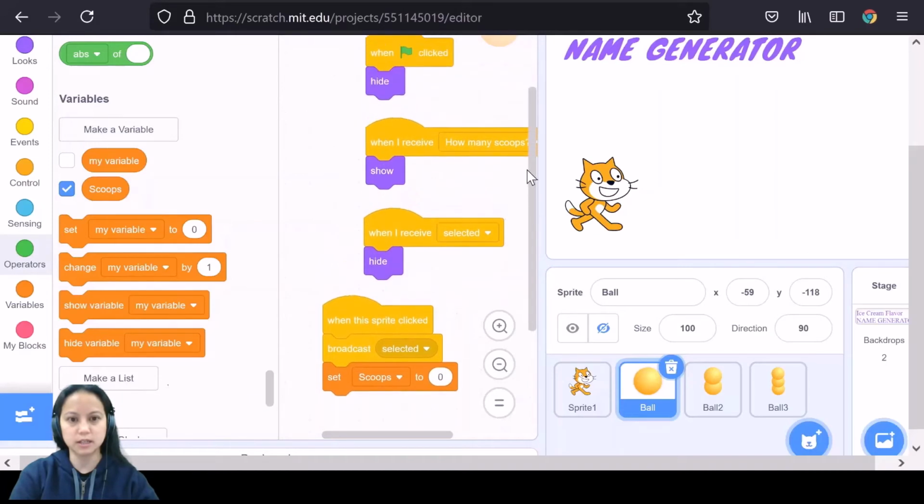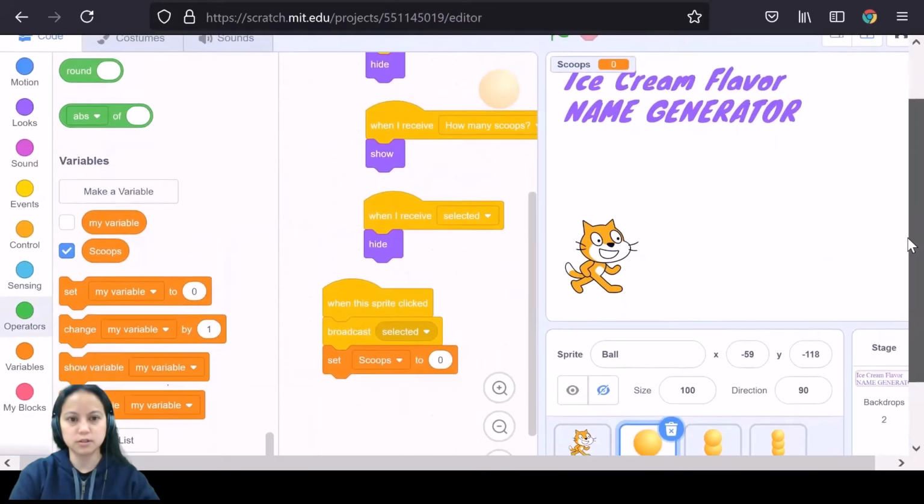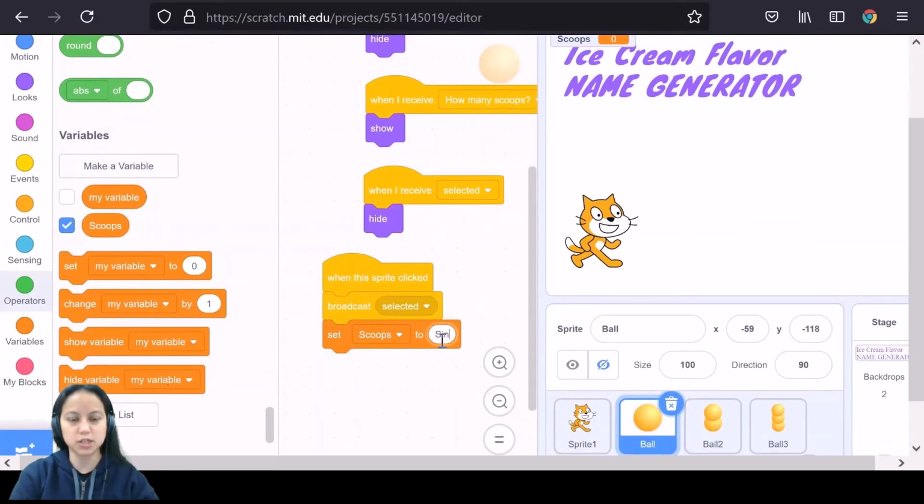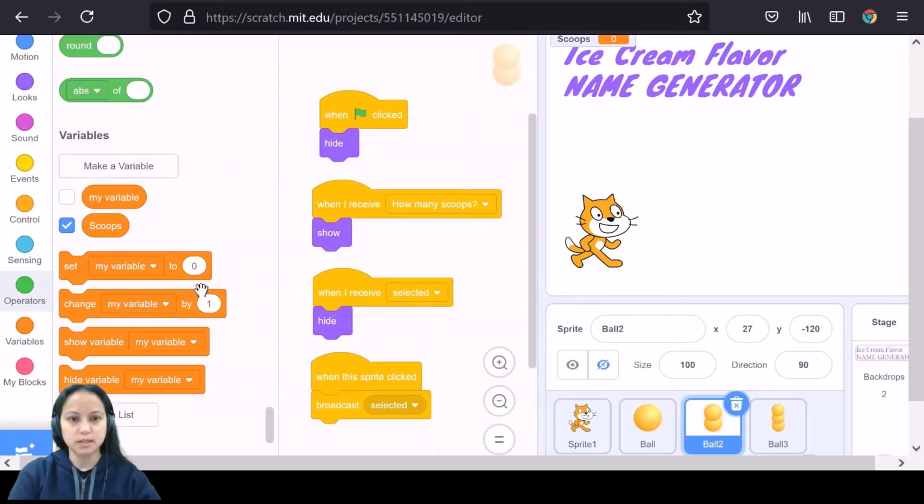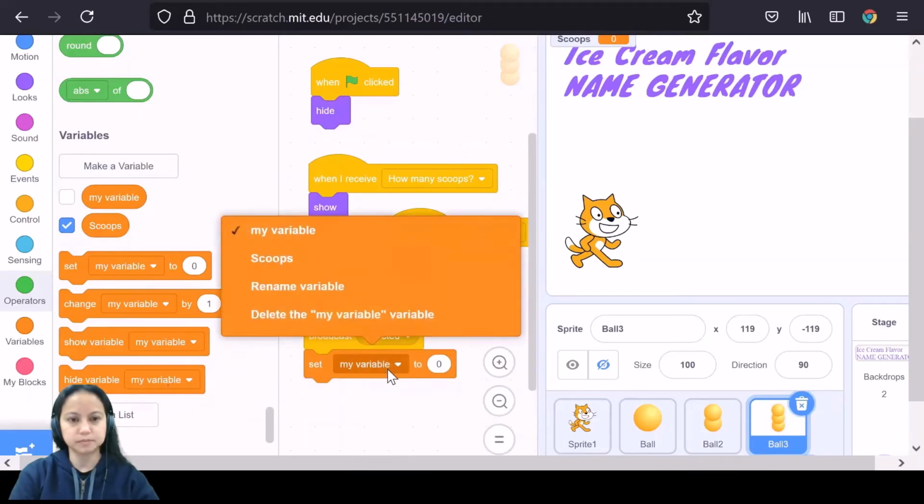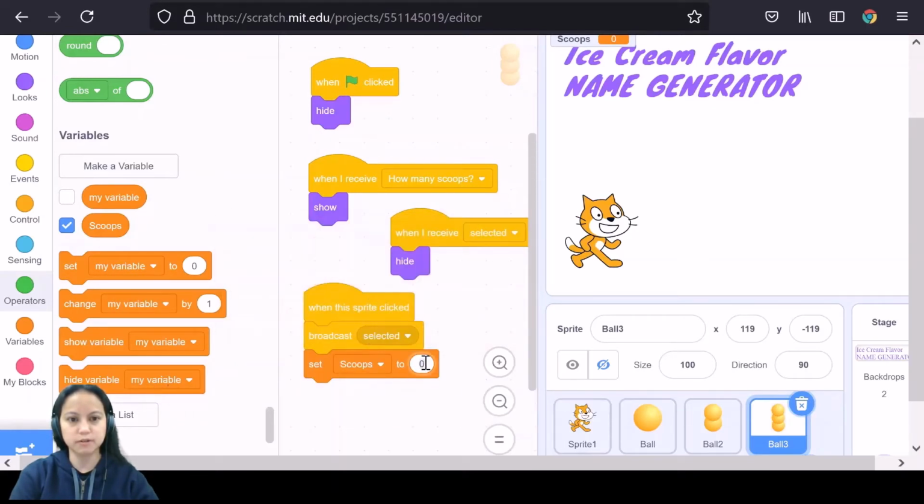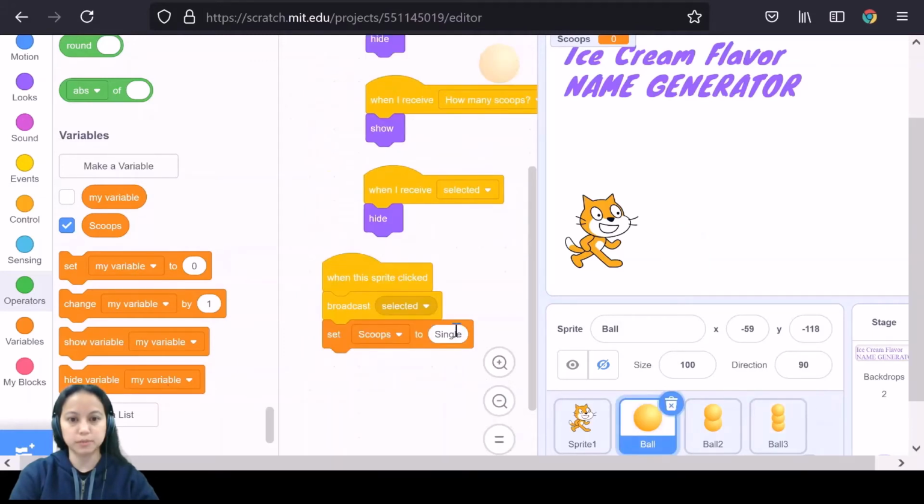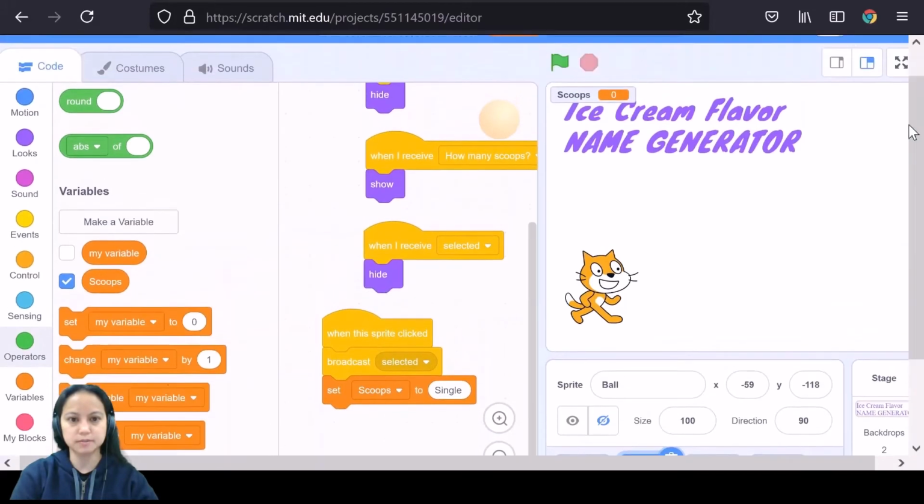If they click on the first scoop, we want it to change to single scoop. Same thing for double. Let's change that variable to scoop, and let me call that double trouble. And the third scoop, 3 scoops. Let's change the scoops variable to triple. So we have our single. I'm gonna put a space at the end.